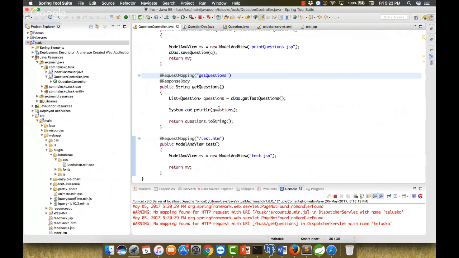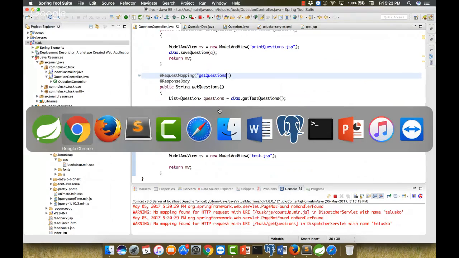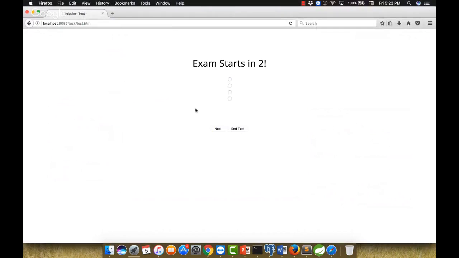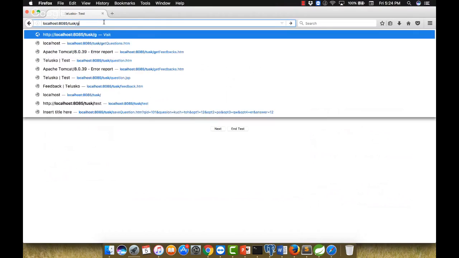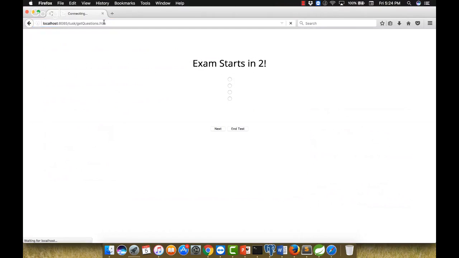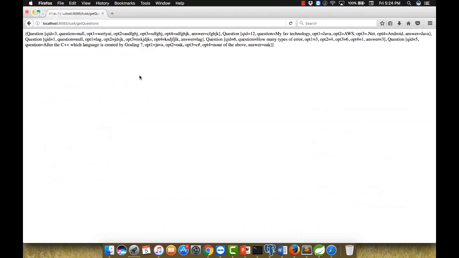Unfortunately, what we did till now is whenever I was running this code, I was getting those. Now, if I say get questions, not .html, but without .html, you can see we are getting data, but we are not getting data in a JSON format. I want data in a JSON format.